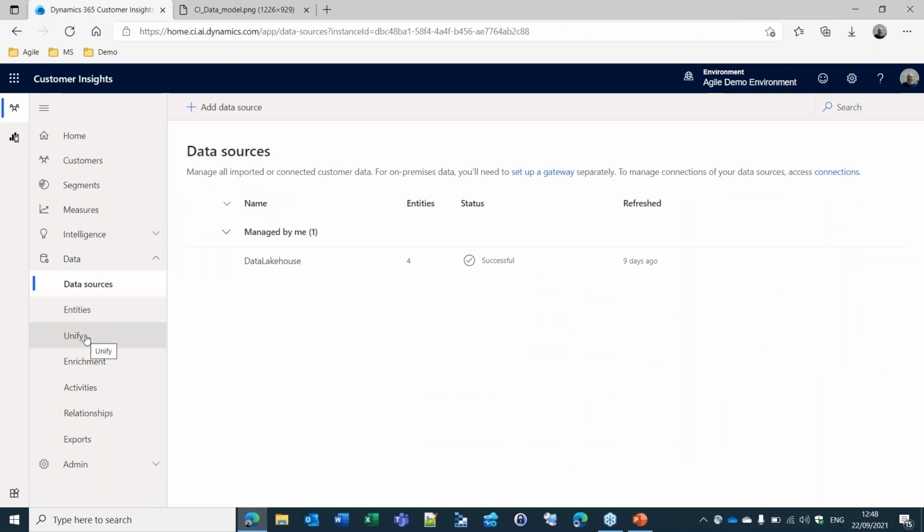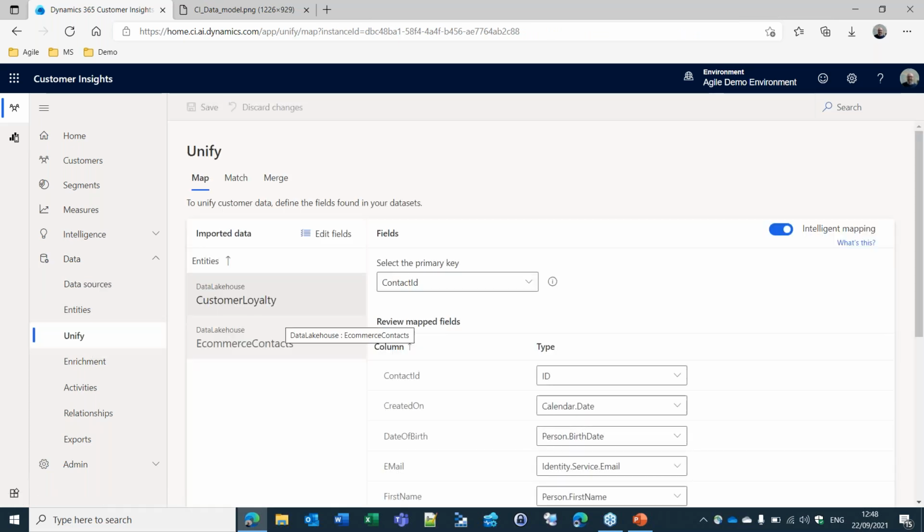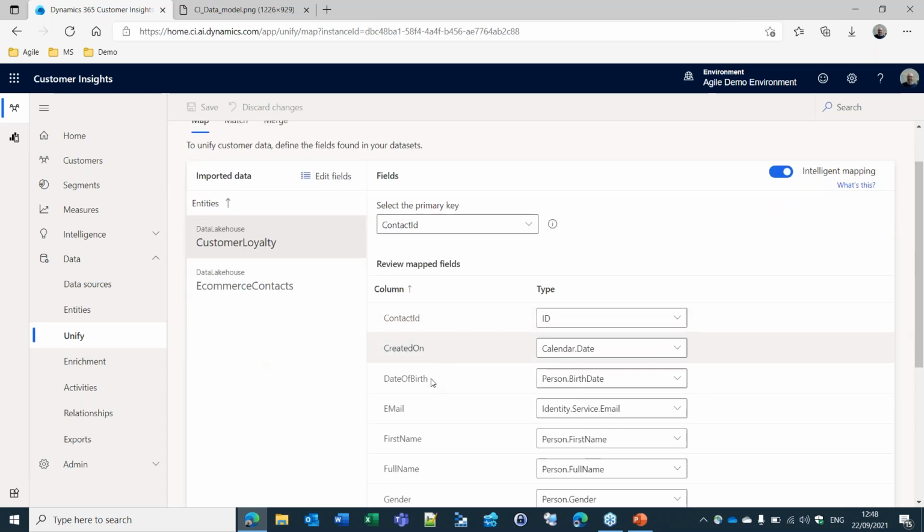From there, the data gets loaded into the platform, and then we move on to this main unify step. This is where we take data from each of the disparate sources that we're pulling in from. So in this demo, I've got two files that I'm pulling in. And then what we do in the first stage is we map this onto the common data model.